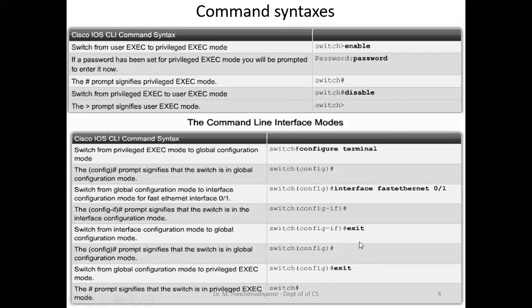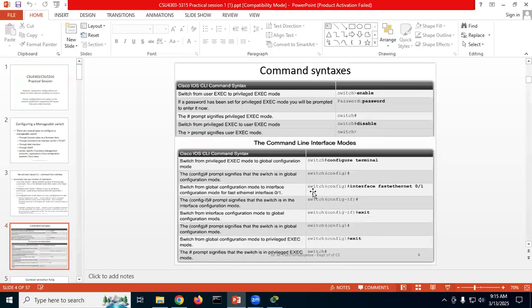Right. So these slides are all available in the LMS, so you can download the slide set and the commands and all. And remember that only the commands which are in the slide set may not be enough for you to do the practical examination. So you have to study the commands given in the book also. So remember that and try those commands at your leisure. So let's go to the simulator and we will configure a switch.